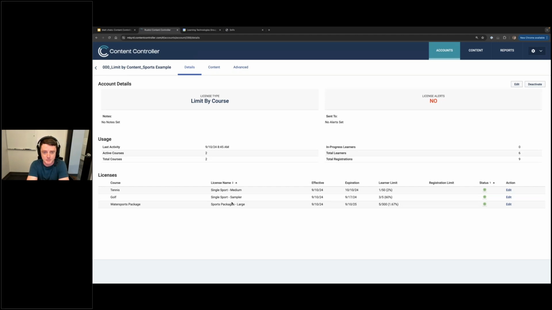So it's useful. A lot of people have found that in Content Controller, one course represents one module for a greater curriculum, and you need to apply licensing to that grouping of modules. From a limit by course perspective, I can apply any of those limits that I just talked about to an entire bundle. And so this water sports package has 3 courses. I've gone in and done some dummy launches to populate different numbers here. But I just wanted to give an example of what a limit by content account looks like by contrast to the example demo limit by account.